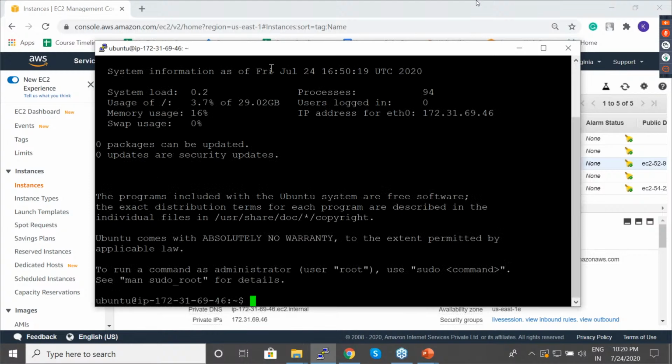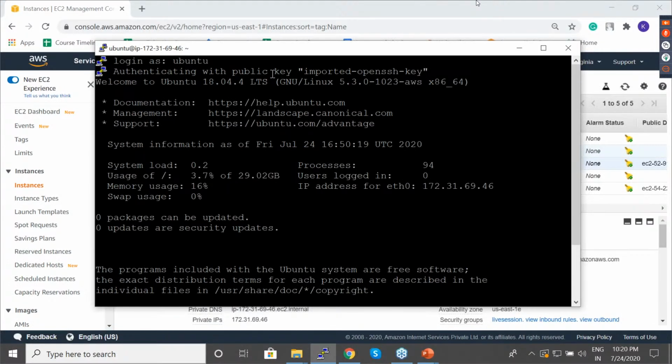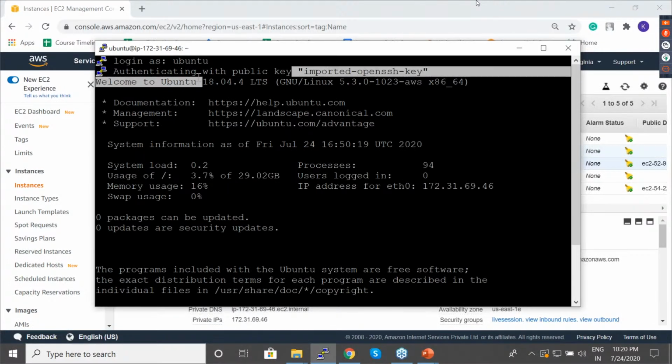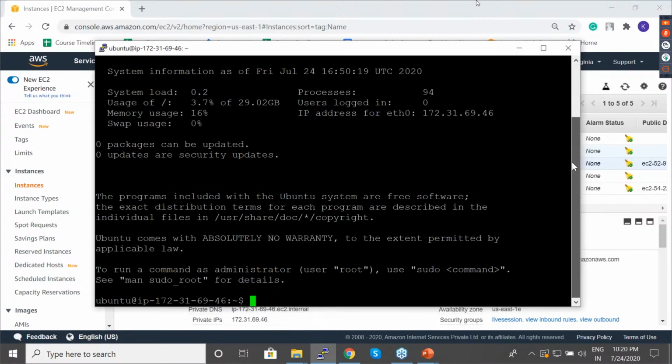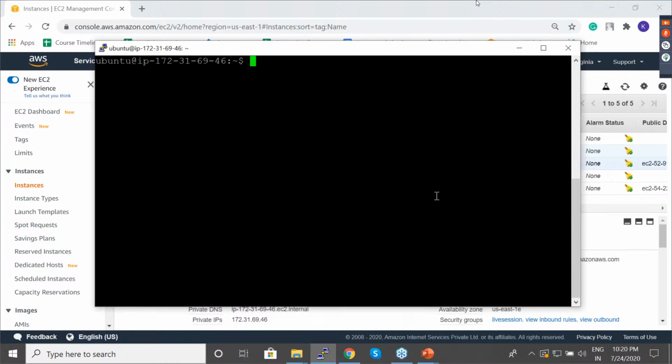So now you can see authenticating with public key. Basically it used the private key to decrypt the public key. And if it is successful, you are inside your instance. So you've launched your instance, you are successfully inside. So I'll just use the clear command to clear it off.